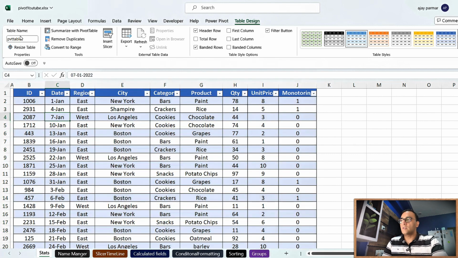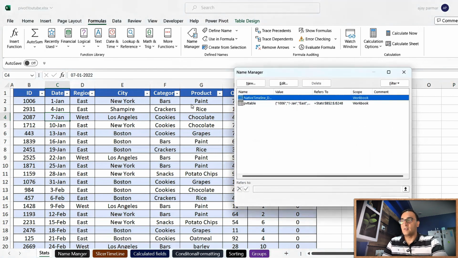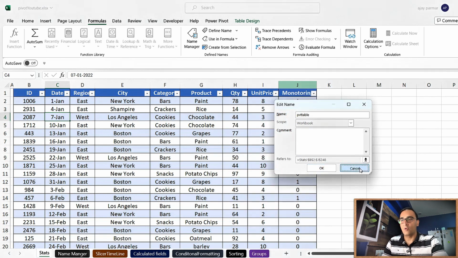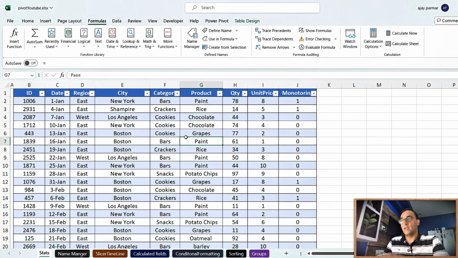Now once this table has a name called PVT table, you can even check in the Name Manager under the Formula tab that it refers to the sheet, an exclamation sign, and the range. You cannot edit it, obviously. If I click on the edit part, you see I cannot. You don't need to edit it if you are creating this so that whenever there is a data addition, the new columns or rows automatically reflect in the pivot.